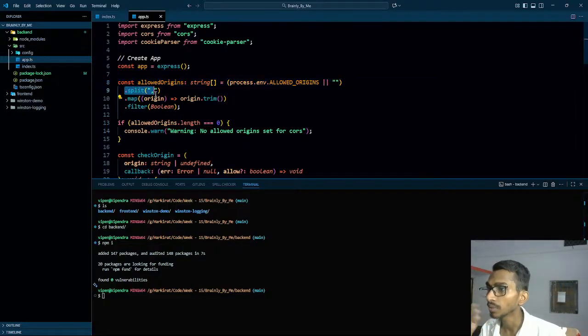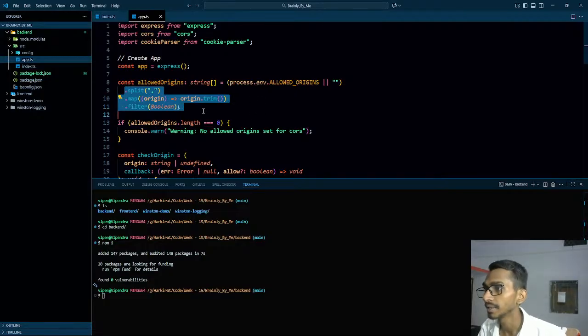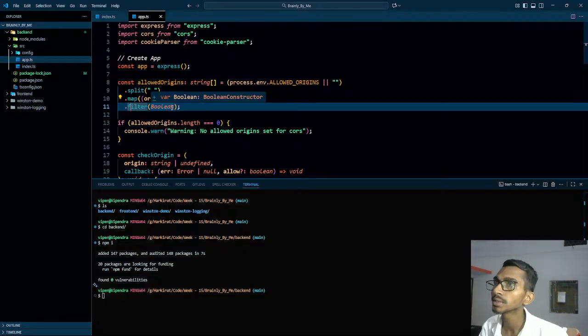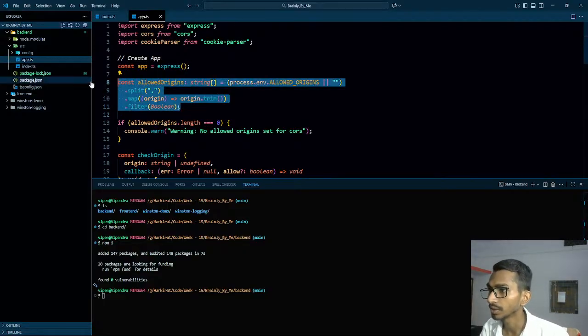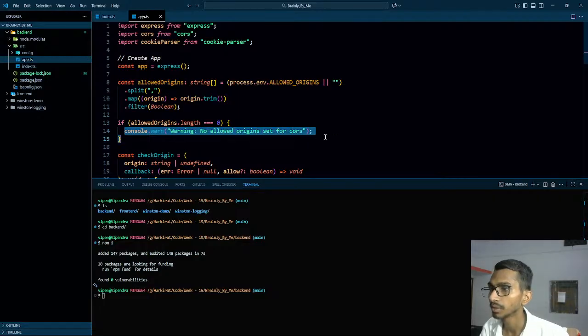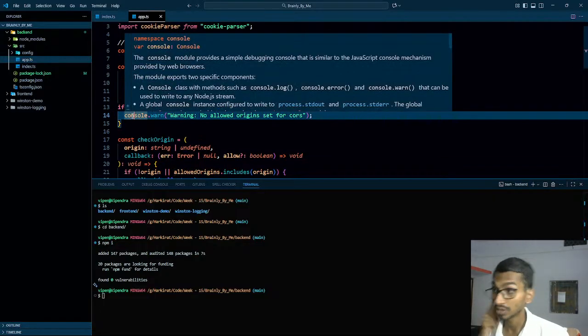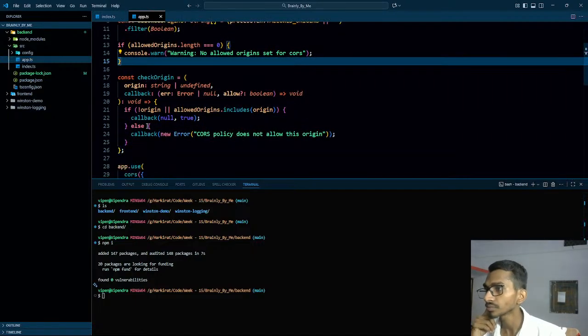Once split, I am converting it into an array by trimming it, and then I'm filtering it. This filter with Boolean mainly keeps the truthy values. If there are any falsy values, they will be filtered out. As simple as that. Pretty good. If allowedOrigins.length is 0, console.log a warning. This is the warning that I'm actually getting. Instead of using console.warn, I have to use the Winston logger.